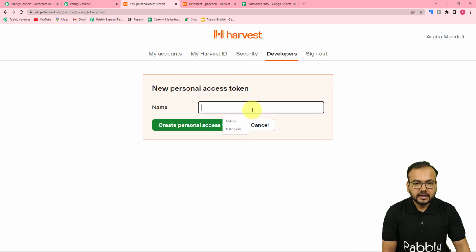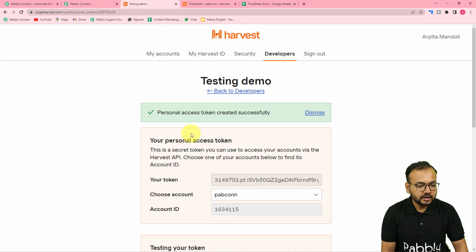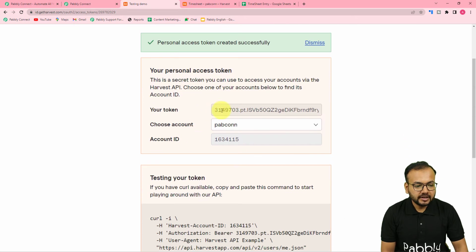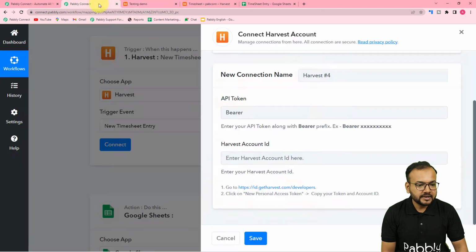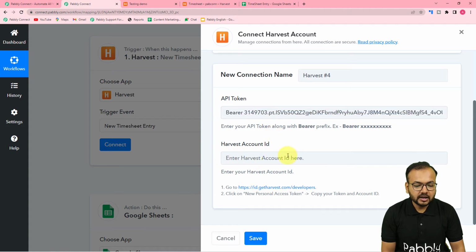You can give a name to this token. So I'm giving the name here as testing demo. Okay, and here click on create personal access token, and this is the token that we needed. So you can just copy this token from here, and you have to paste this token here after this bearer word like this. Okay, and now it is asking for the account ID.